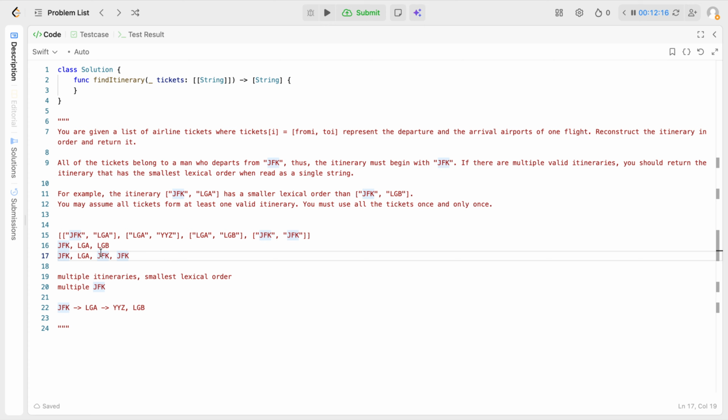Okay, how would I get to a scenario that uses all of this? What I'm thinking is maybe add a third condition that does LGB and move to YYZ, and that way this would be correct. You must use all the tickets once and only once. Can from and to be the same?